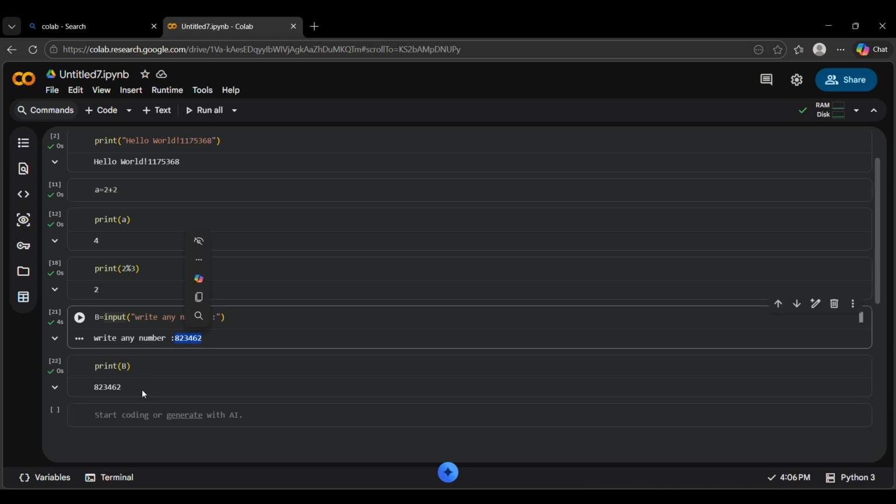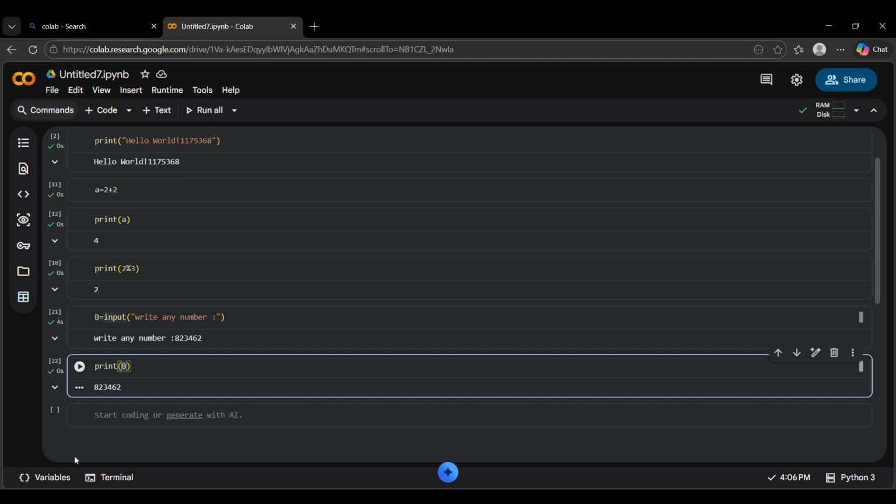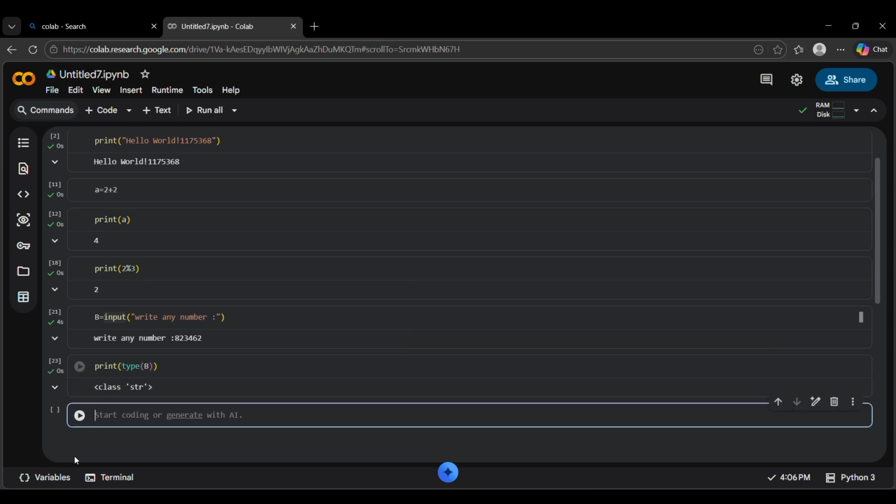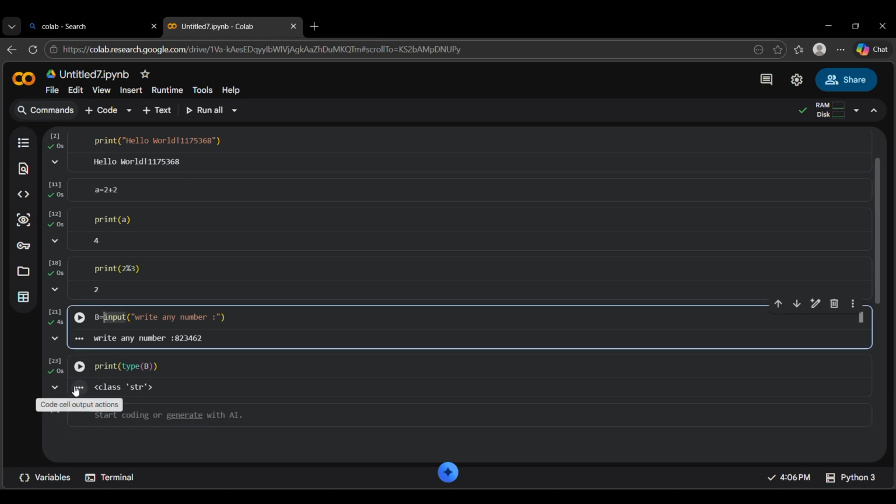If I want to print the type of this variable, we get string. So why is it a string? We typed a number only. Basically in Python, this input function takes whatever you write as a string only. To convert that into whatever data type you want, you can do this. If I want to convert that string into an integer, I can enclose the input function inside int, which is integer. If I run that one and write again.